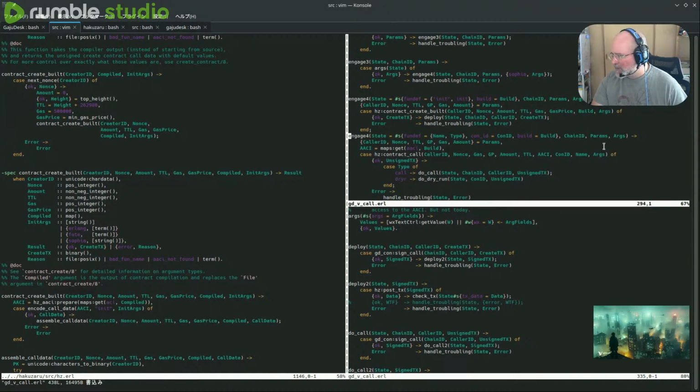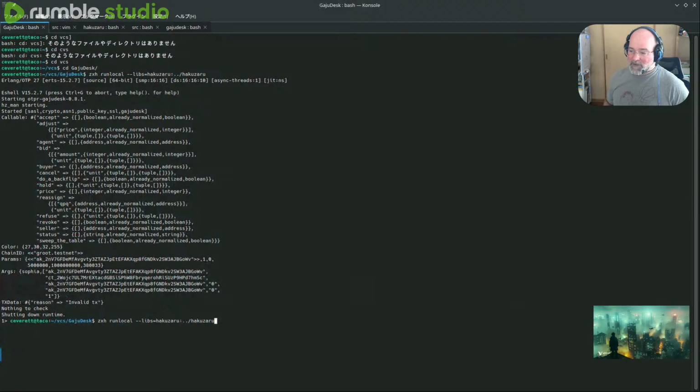So it's barely different, but you basically have the arguments. Instead of the build, you have the contract name, the contract ID, and the name of the function you're calling. That's what these two are. And you got the AACI. So the AACI, the contract ID, and the name of the function you're calling. Those three things basically replace the build. Then you have, look, TTL, gas price, amount, nonce, caller ID. See, that's silly, right? Also this is called GP here, not gas price, but whatever, same thing.